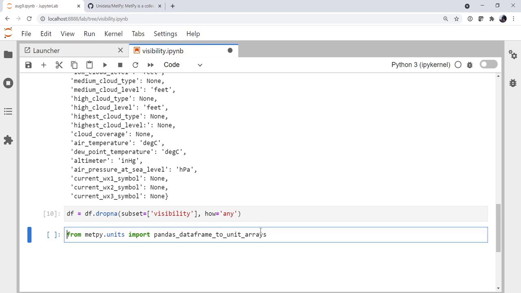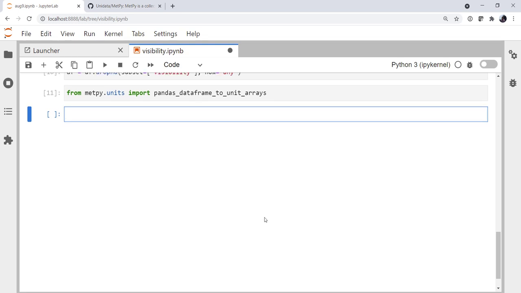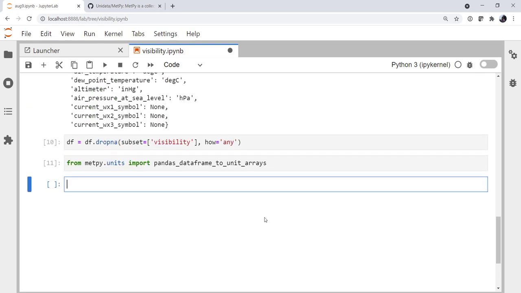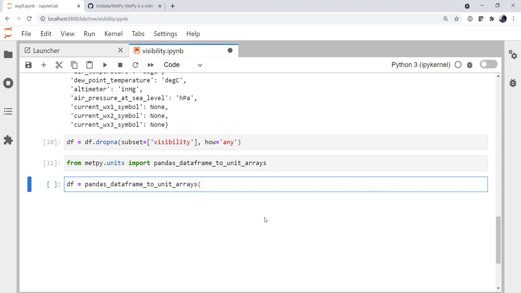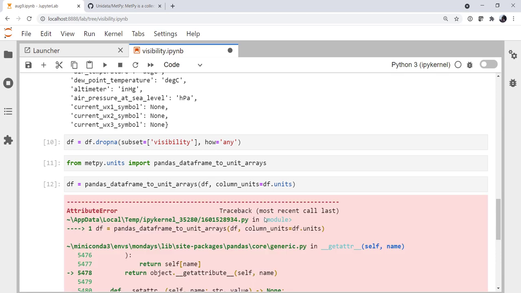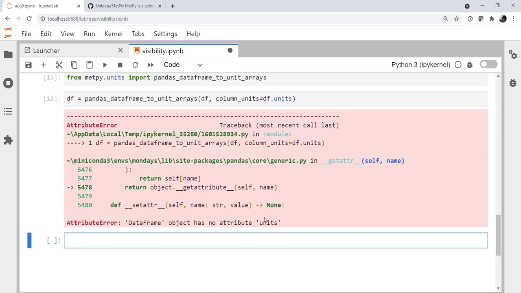Okay, now that we've done that and already reduced our data frame size, let's go ahead and make this some united arrays. Pandas_dataframe_to_unit_arrays, data frame and the column units are, oh wait, we didn't get the units attribute because what happened to it? If I try right now for df.units, let's just see what happens. We get an attribute error.